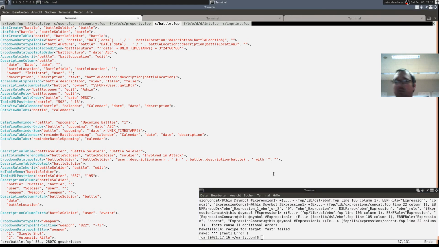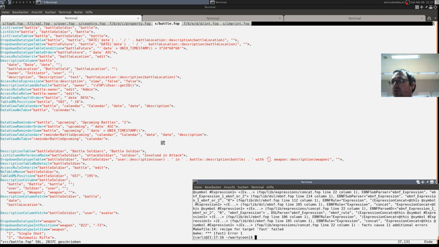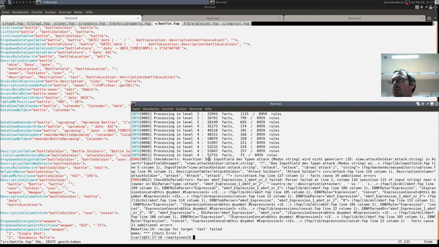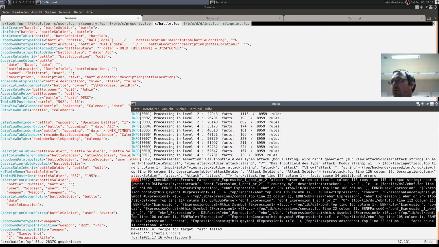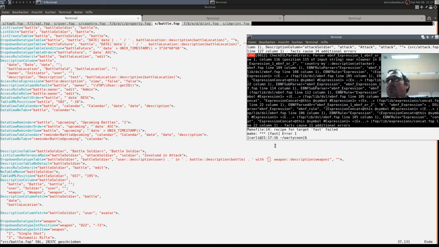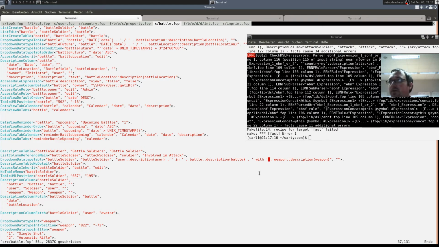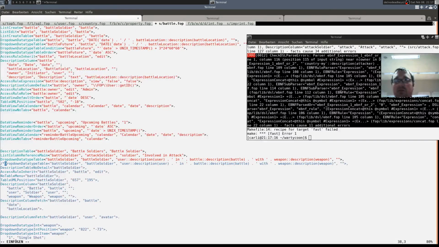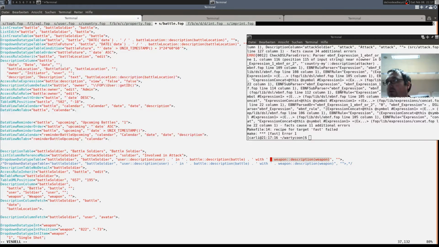No. So the problem is not our battle description. It's something else. Oh, it is the same thing. So let's do it systematically. Let's comment this out and just leave the weapon out for the moment.